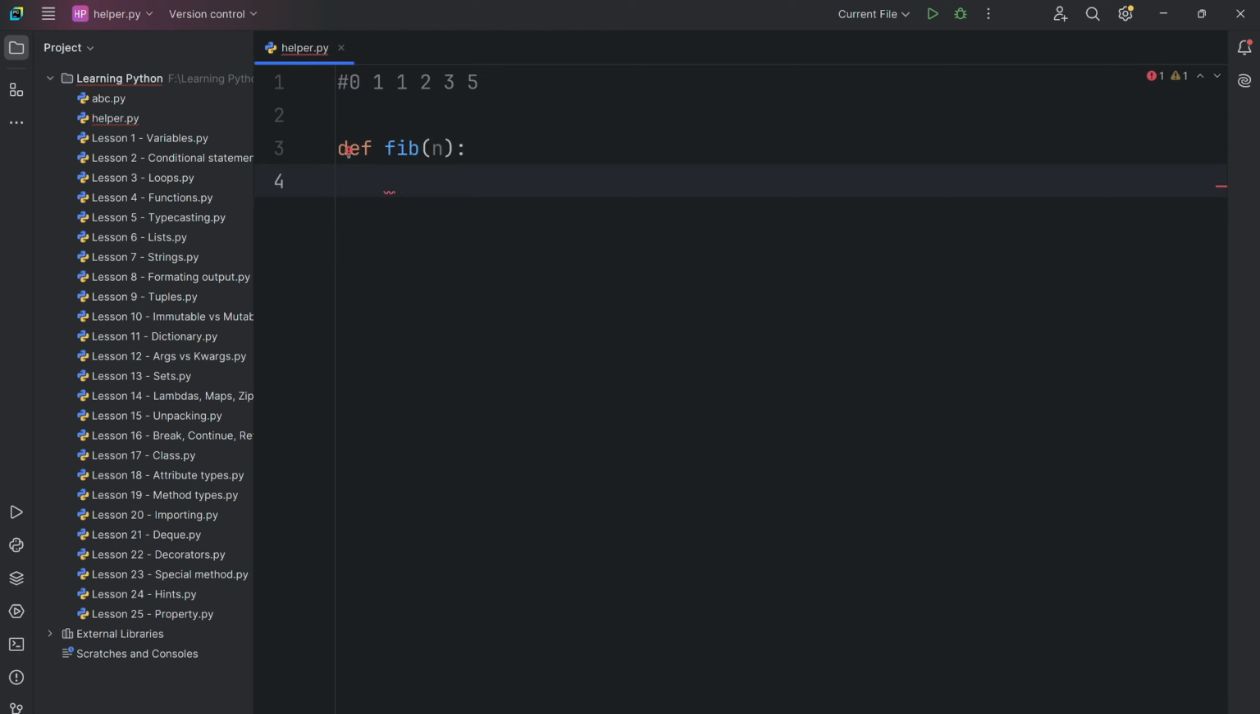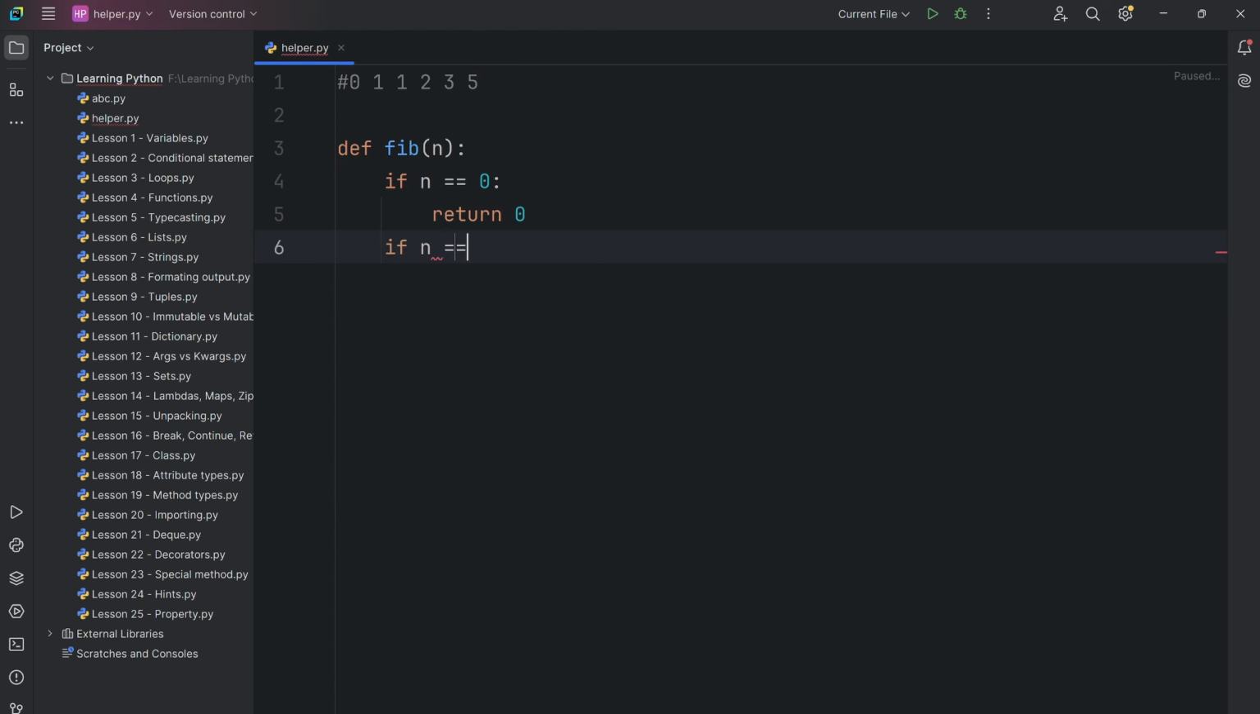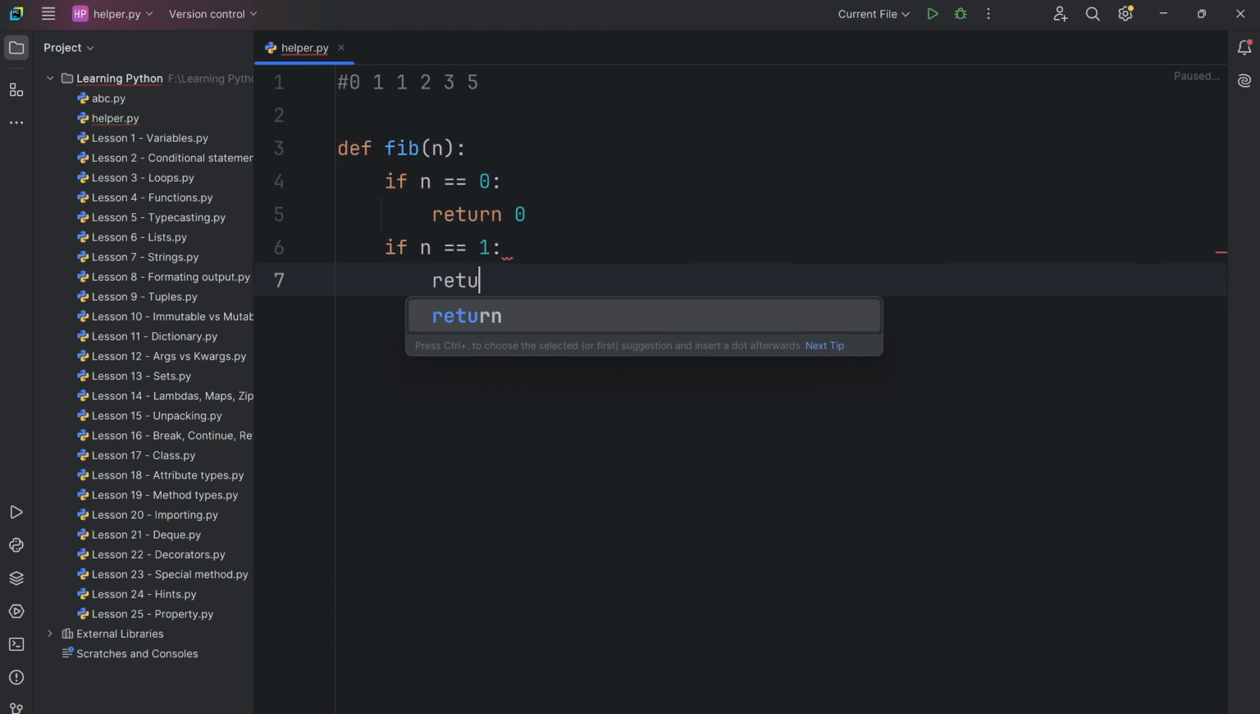Now I want some base cases. If someone passes 0, I want just to return 0. I don't need to calculate anything. Return 0. Also, if someone passes 1, I can also just return 1. Why? Because this is a base case.